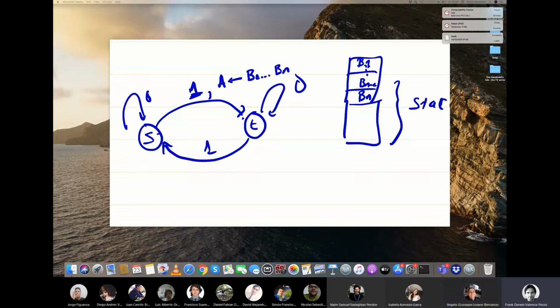Now, what happens if you want to make a transition regardless of whatever is on the top? Then you can say, I don't care what's on the top, and you use this notation. I don't care whatever is on top of the stack, and I don't care what to push. So epsilon, epsilon. That's the way to say you don't care. You don't touch the stack.